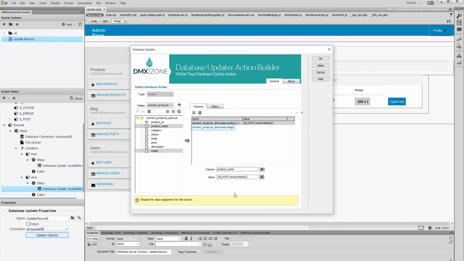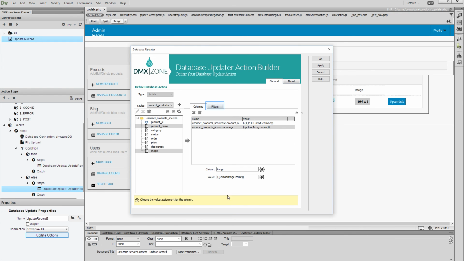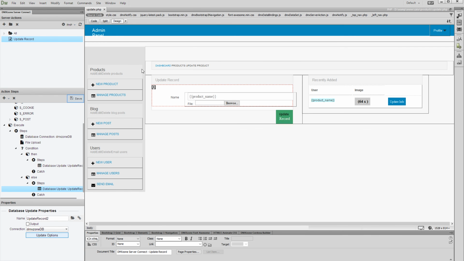Now click the database table column that stores the uploaded file's names. Click the server data bindings picker to select its value and select the name binding under file upload. Click the select button. Open the filters tab. Add the ID column and assign the form hidden field value to it as explained in the update record tutorial. Click the OK button when you are done and then save your server action steps.